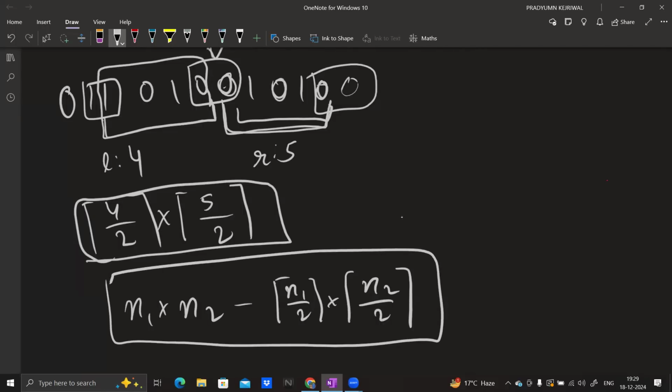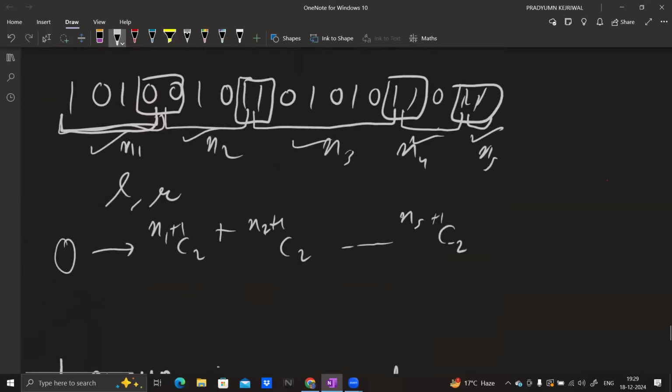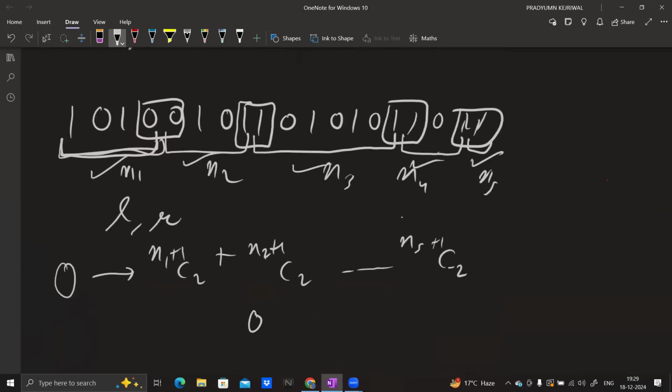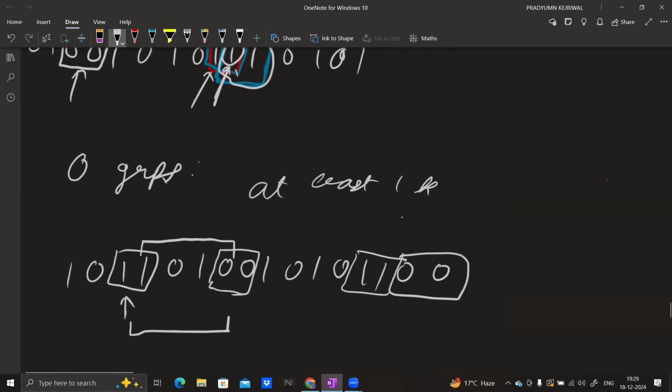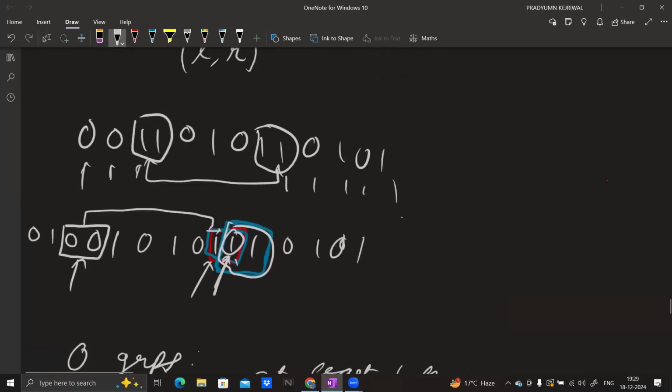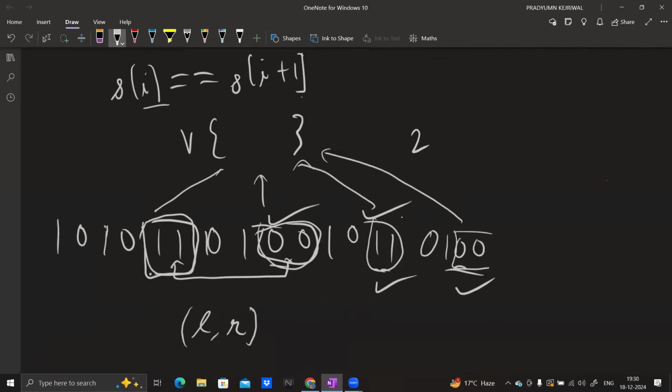We count the number of substrings containing only one group, and we just add all of these three answers. We counted for 1, then above we counted for 0, I think. Yeah, we counted for 0, and we counted for 2 as well. Where did we count for 2? Yeah, here we counted for 2. So we'll just add these three values and print our answer.